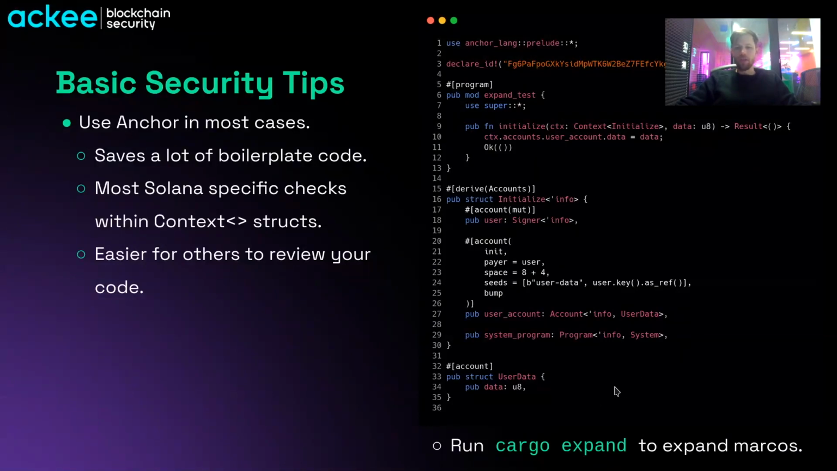The code is very clean and easy to understand. If you use the cargo expand command, which you can also try on your own programs, you will see what Anchor actually generates and what kind of checks are there. After some formatting, this code expands to roughly 800 lines. There are not only security checks, of course, there is some other boilerplate generated by Anchor, but it gives you an idea of what Anchor actually does for you.